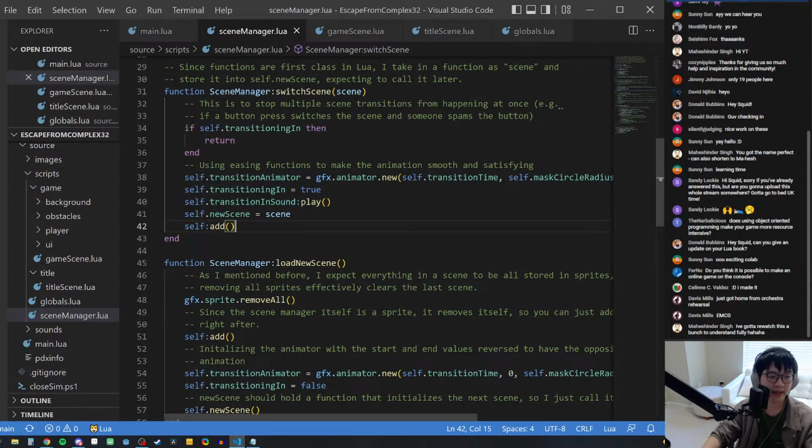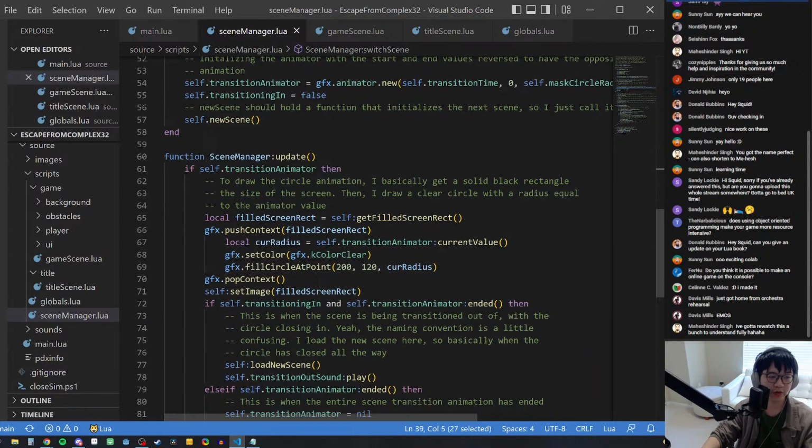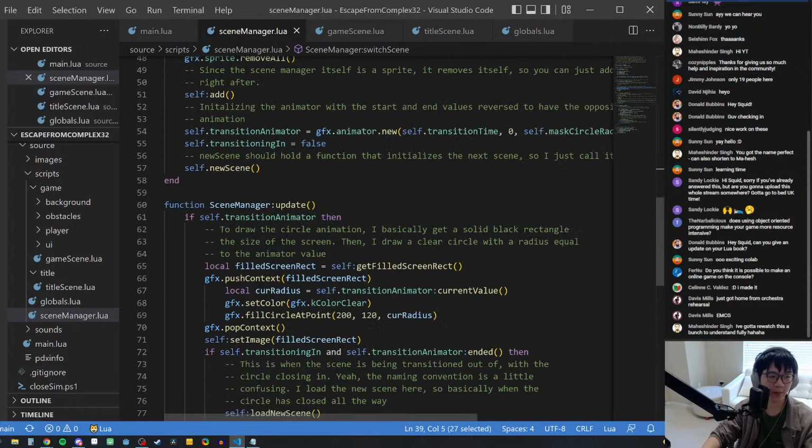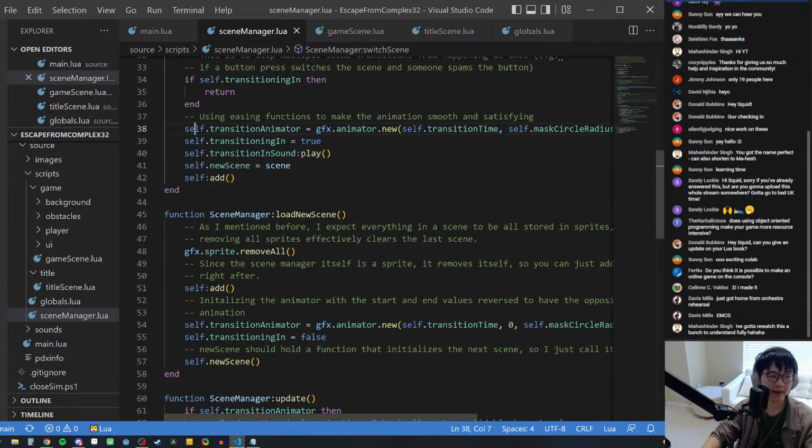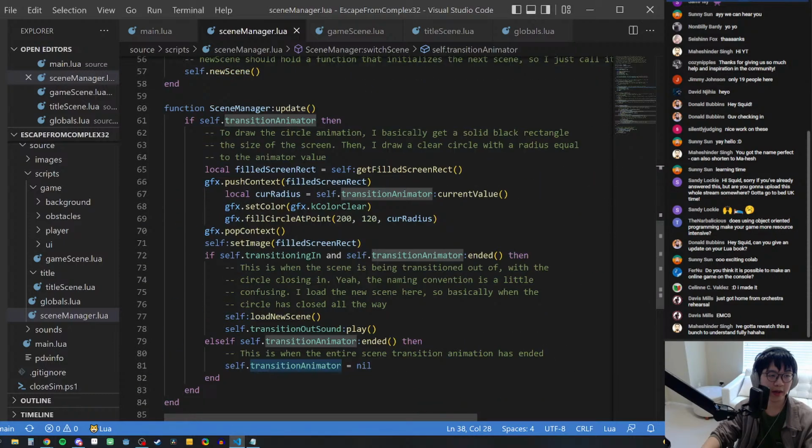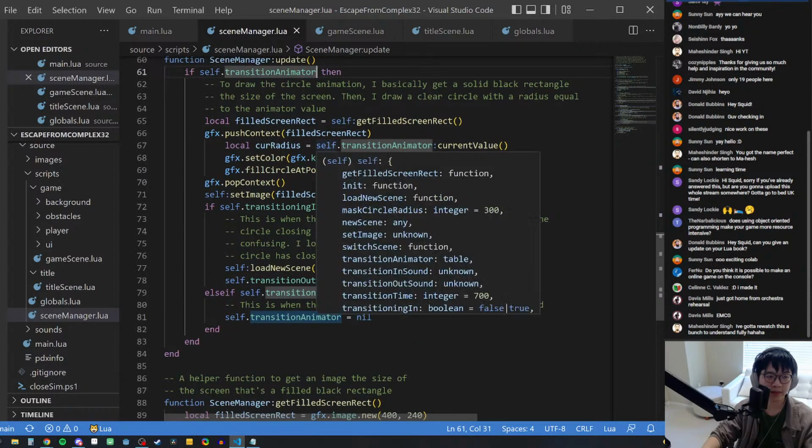Now that this is happening, I set self-transitioning to true. Once it's true, and once the animator has a value, we go into this update function. While we're updating, we'll see that this is not null anymore, and then the transition will begin.